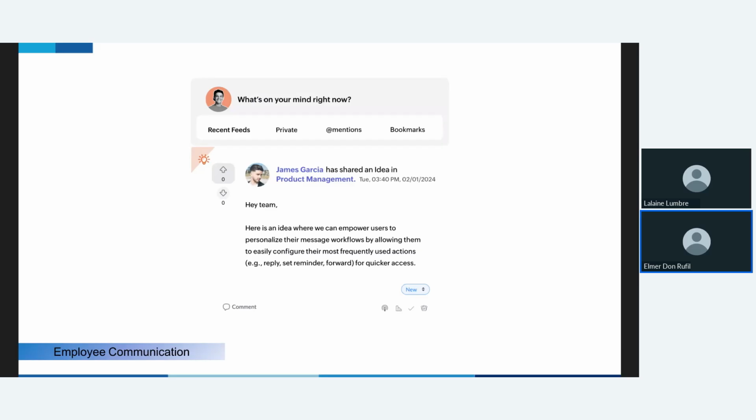So now let's talk about employee communication in Zoho Connect. At its core, Connect is designed to make communication across the entire organization easy and engaging. Instead of relying only on emails or scattered chat messages, Connect gives you a central place for company-wide updates, discussions, and announcements. For example, HR can post about upcoming holidays or policy updates.